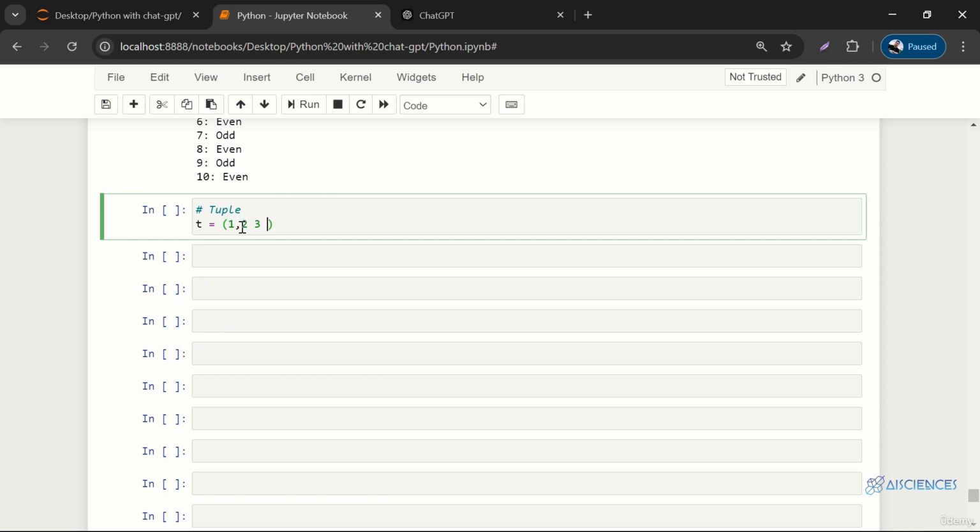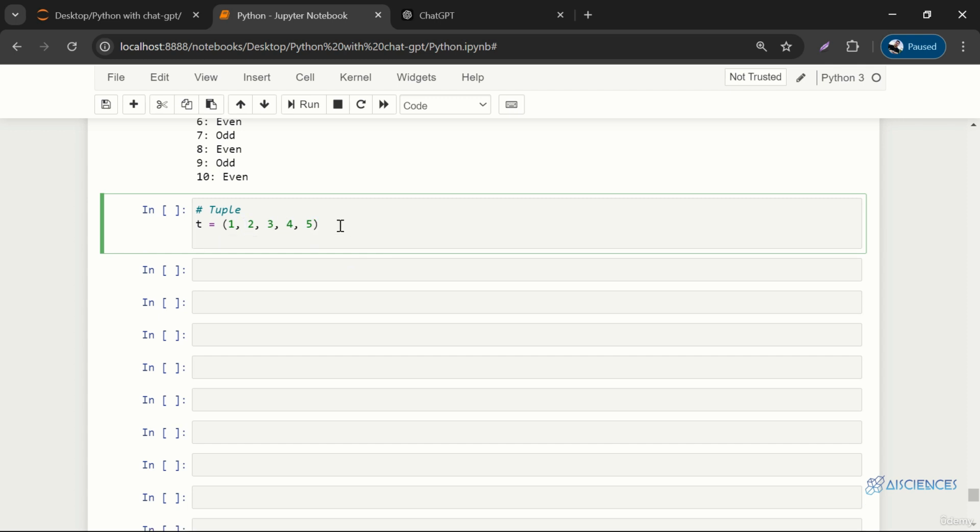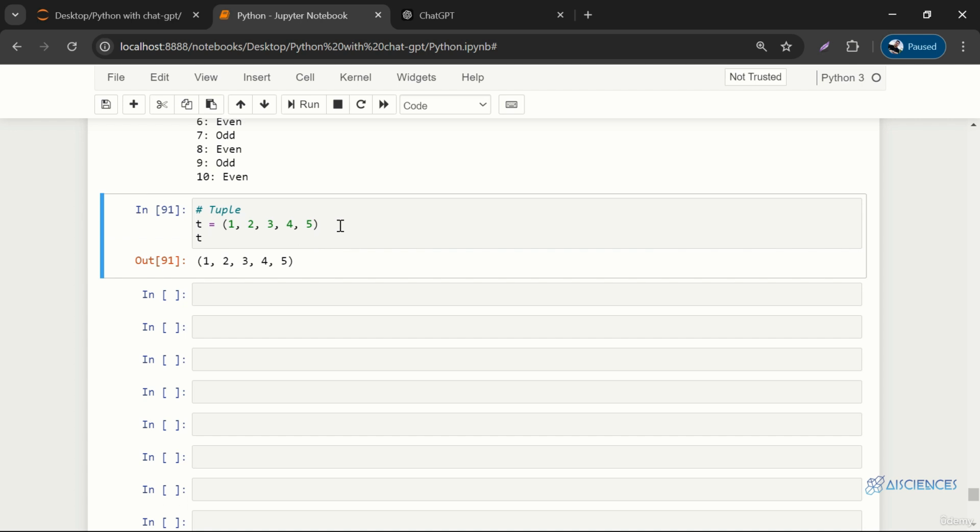So 1, 2, 3, 4, and 5. Cool. Now, where's the comma? Comma is missing over here. And again, way of initialization is exactly same. The elements are separated from each other by using comma. Space is our own choice if you want to add it or not. And then I can show it as well, right? Now rest of the story is same.